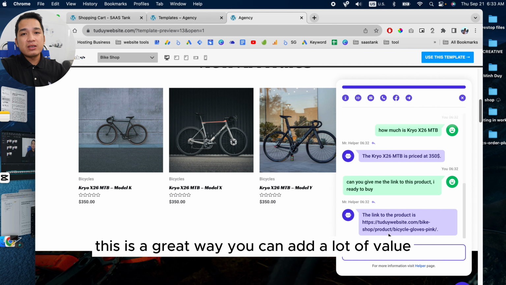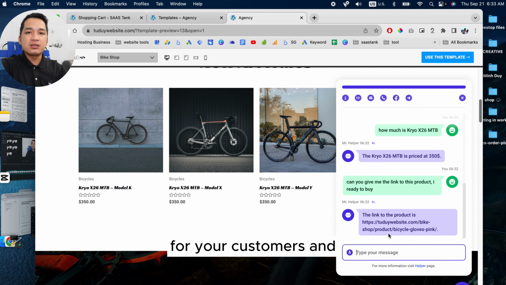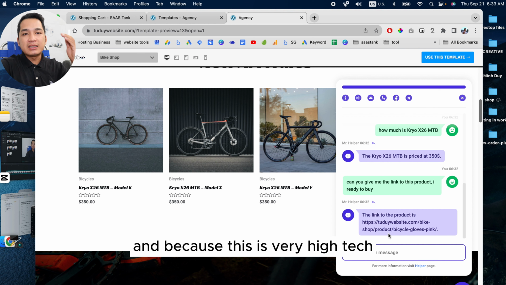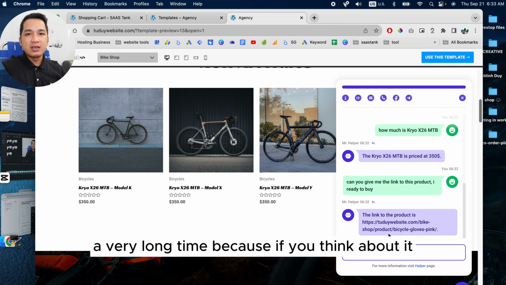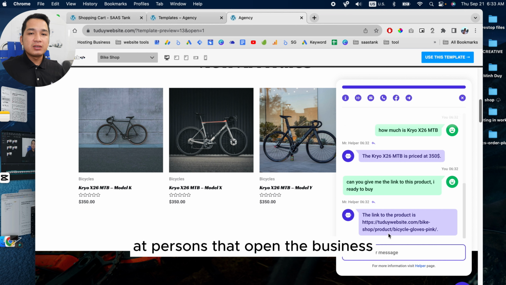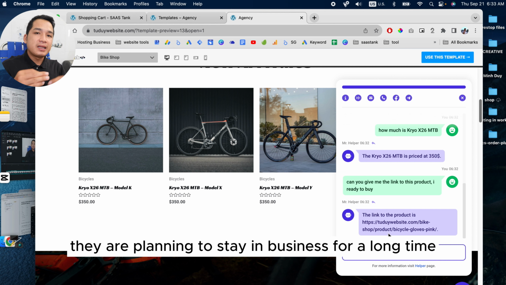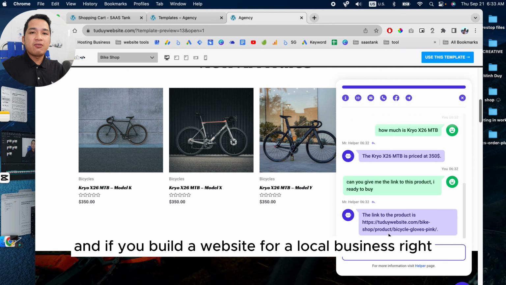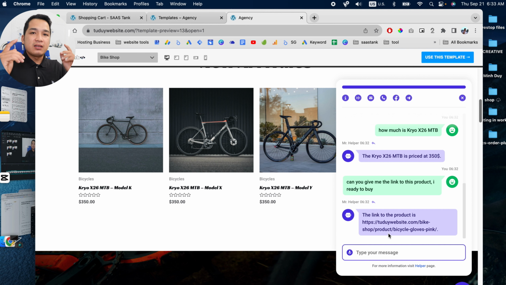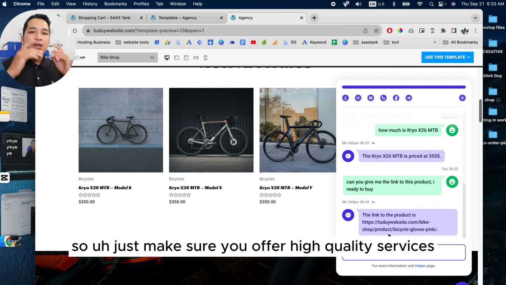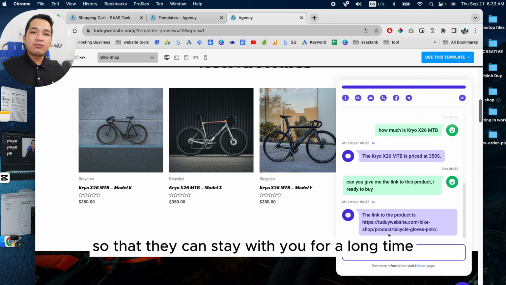This is a great way you can add a lot of value for your customers, and because this is very high tech, the customer will most likely stay with your agency a very long time. Because if you think about it, the person that opens a business is planning to stay in business for a long time. And if you build a website for a local business, the longer they stay in business, the longer they will stay with you. So just make sure you offer high quality services so that they can stay with you for a long time.